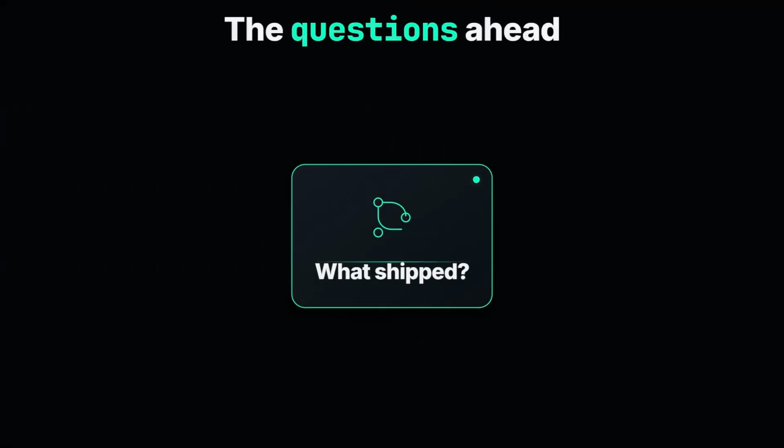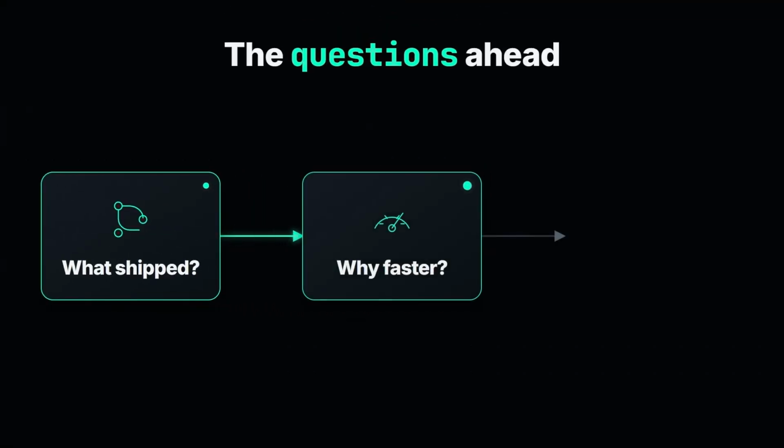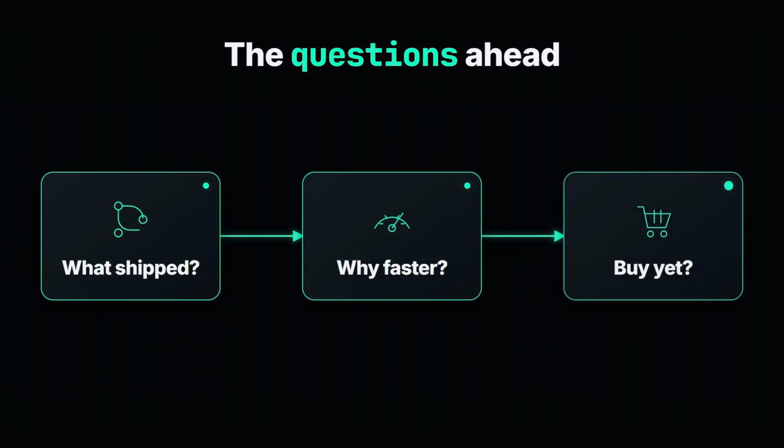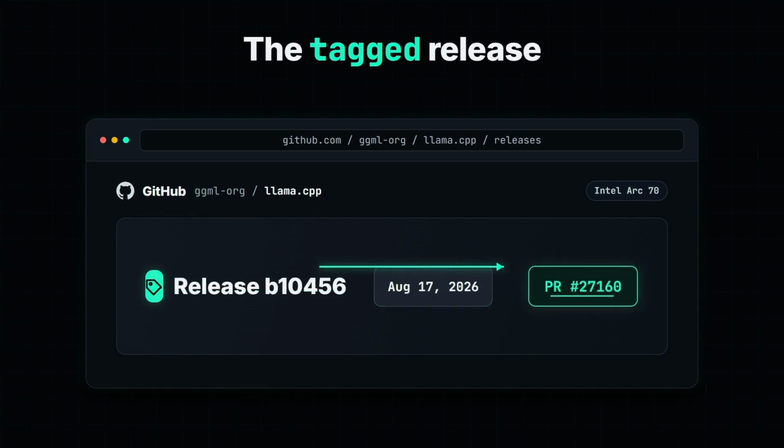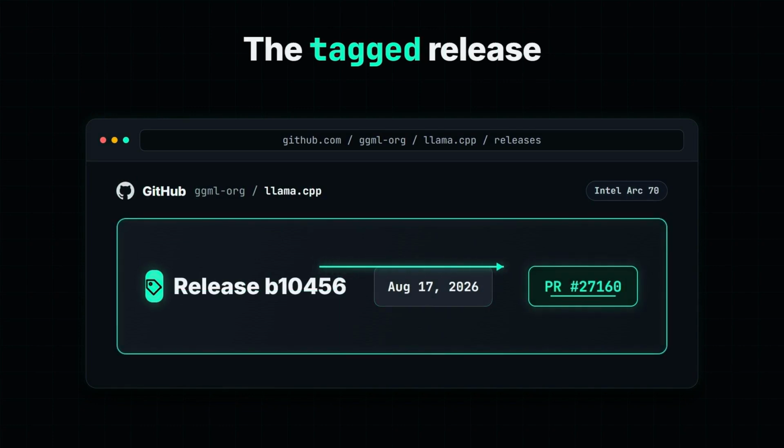We need 3 answers. What shipped? Why does launch sizing matter? And should this change your next GPU test? Release B10456 arrived August 17th and points to pull request 27160. Those identifiers help you verify the fixed code.